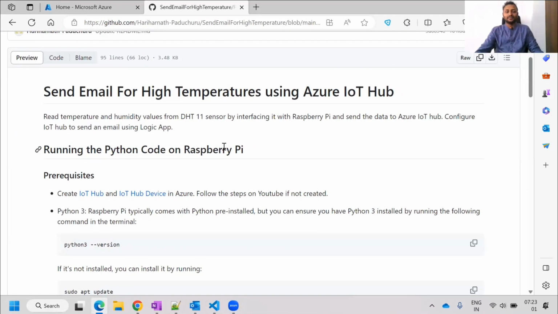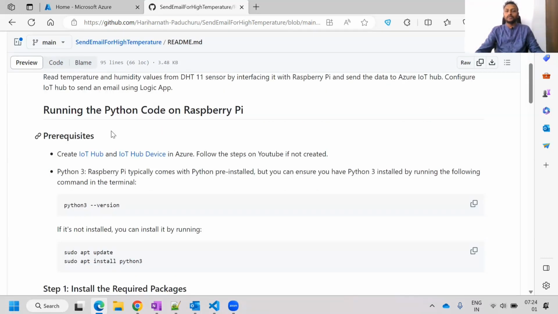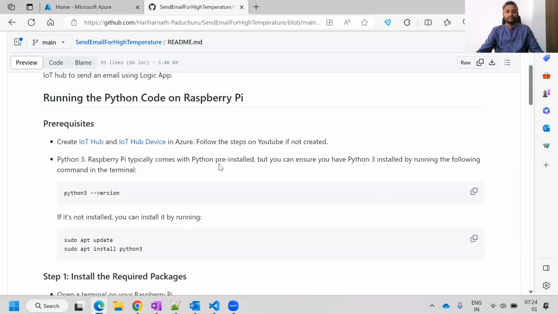Let's get started. As usual, let's look into the GitHub for the steps. As we are running the code in Python, Raspberry Pi needs a Python version, and there are a few prerequisites in Azure. The first one is we need to create an IoT Hub and an IoT Hub device. If you haven't watched my previous video, you can watch it on the top right corner so that you can learn how to create an IoT Hub and IoT Hub device.